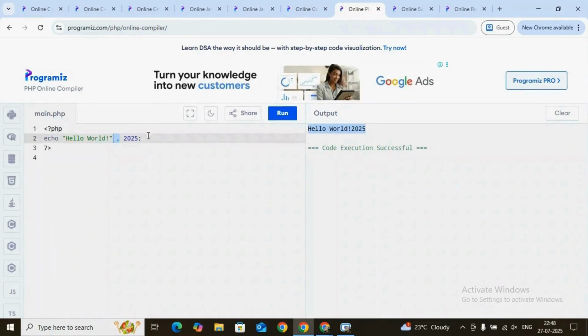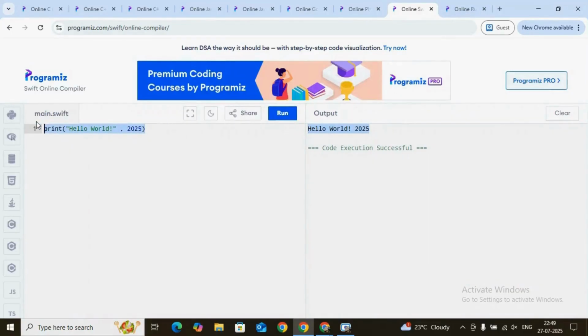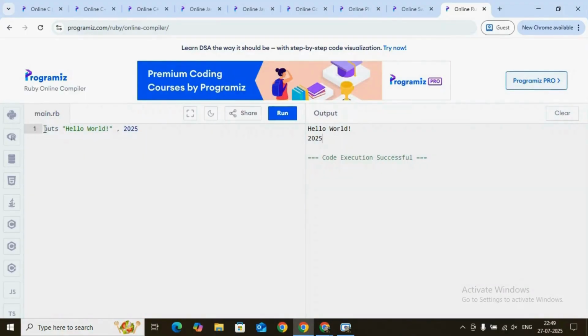In PHP, we use echo to print anything, and this echo will work only inside the PHP container. So this is more like a PHP container. Then Swift is very easy, we just need to write print. Then in Ruby, we just need to write puts. So that way we can print hello world.